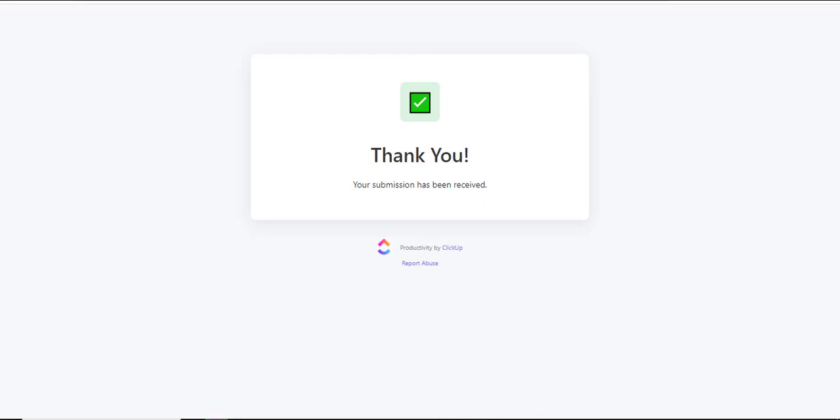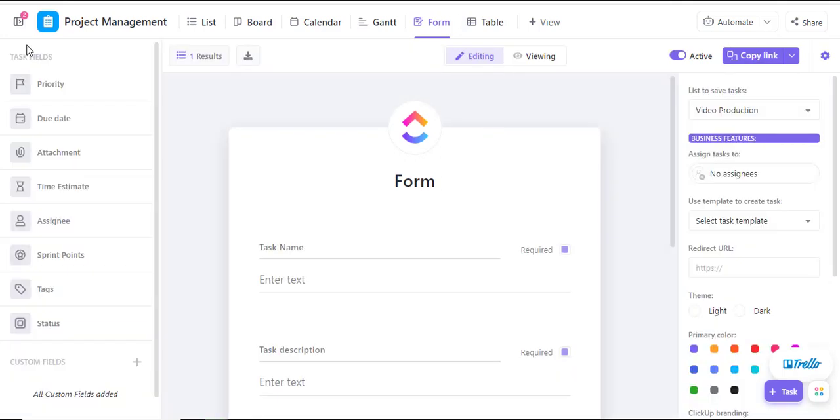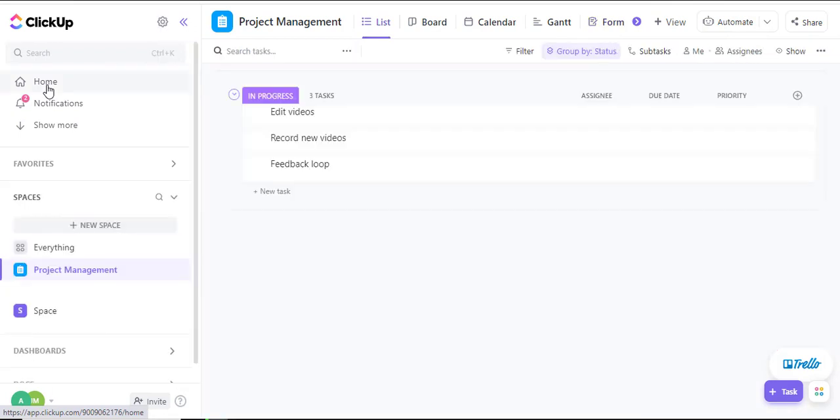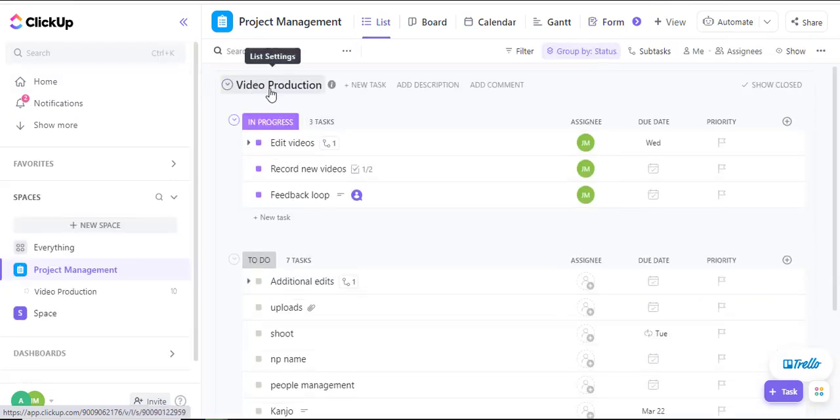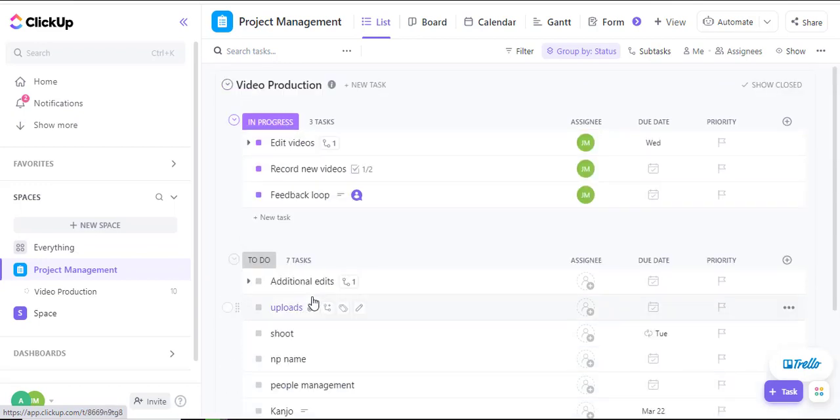So if I navigate back into my ClickUp, go back into my tasks in here, and probably I'll have to change the view to list view. If you come into the video production task in here, you can tell that we have created the demo test task in the project management space video production task.